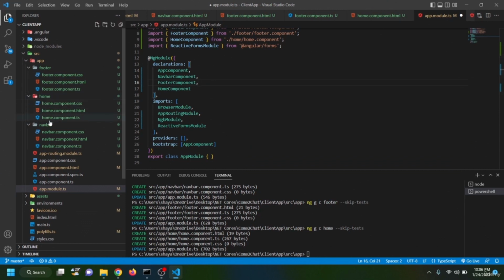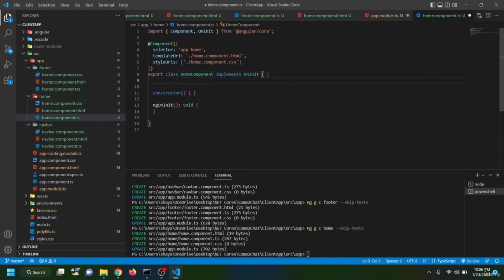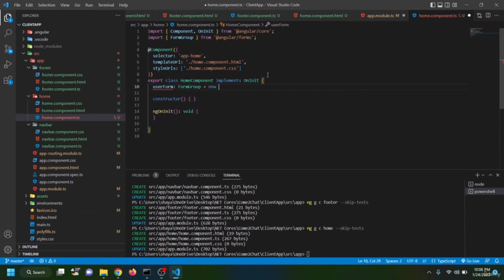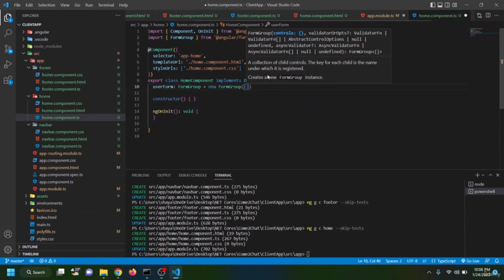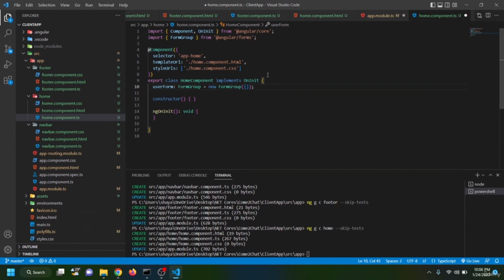Then inside my home, so in here, I'm going to create a userForm of type FormGroup, which is new FormGroup, and I simply initialize it with an empty object. Then I have submitted as false. This indicates if the form is once submitted or not.